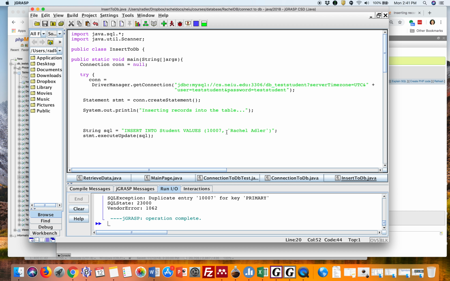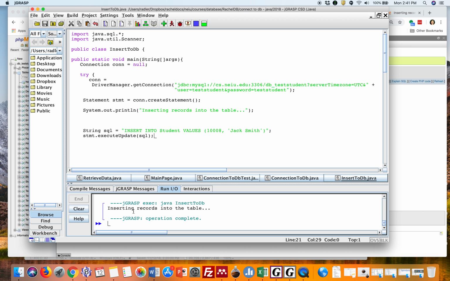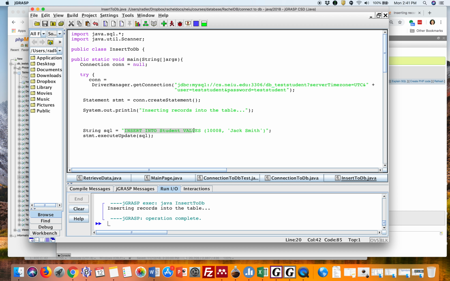So if we want this to work, we have to change it. So let's say 1008, and instead of Rachel Adler, let's put another student name. We will put Jack Smith. So this is the string SQL, and then we pass it into the executeUpdate method. So now running this, it should have inserted Jack Smith into our table because it's calling this SQL command, which is a typical SQL command that we've done over and over again.